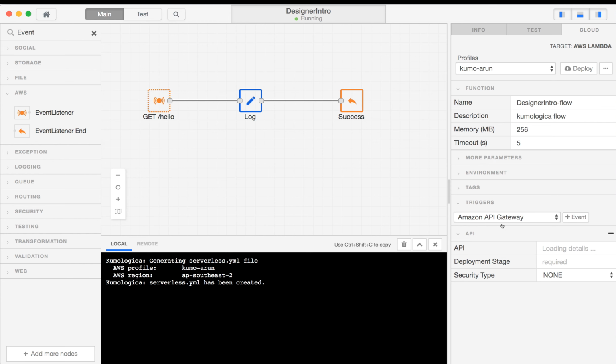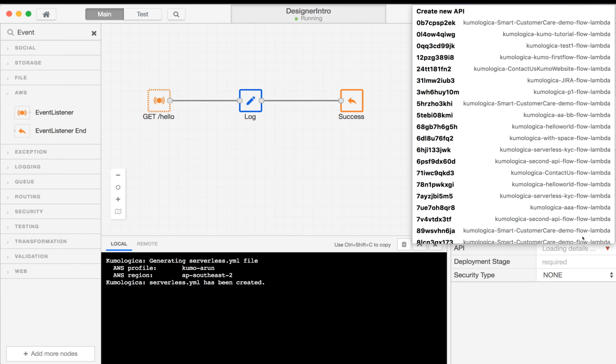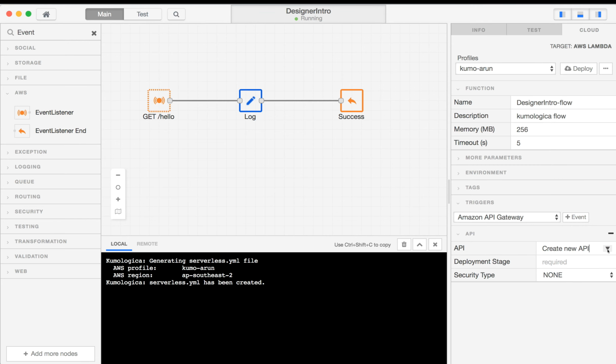For instance, here in API gateway, you can see the list of API gateway instances associated with my account. So either you can create a new API by selecting create new API, or you can select the appropriate already existing instance for your Lambda to get attached. So whenever you are making the deployment, you are not doing anything for attaching your Lambda to API gateway. Kumologica takes care of all those parts because it generates a CloudFormation behind the scene to attach your Lambda to your API gateway.